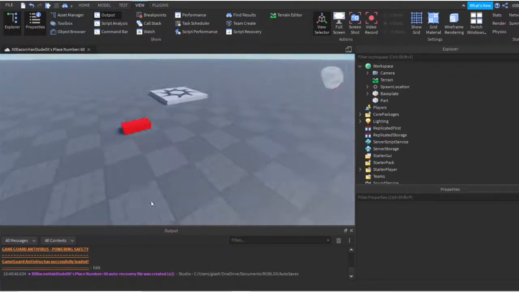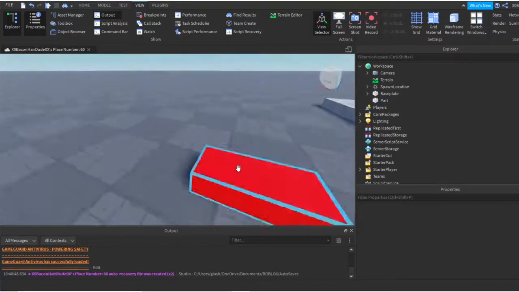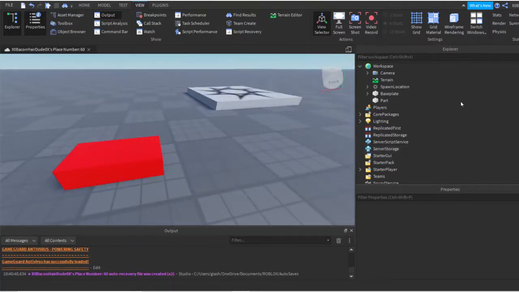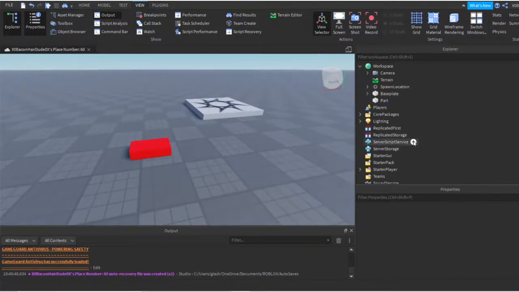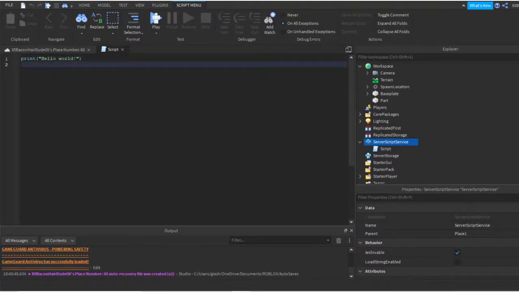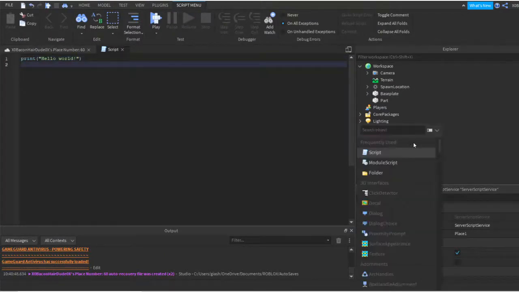Okay, so now we're going to move on to scripts. Now scripts, you can do it in ServerScriptService, or in the object itself. But for me, I'll do it in ServerScriptService. Now you're going to make a script, and then you're just going to press the plus, and then you get it. Like start it up, Script.